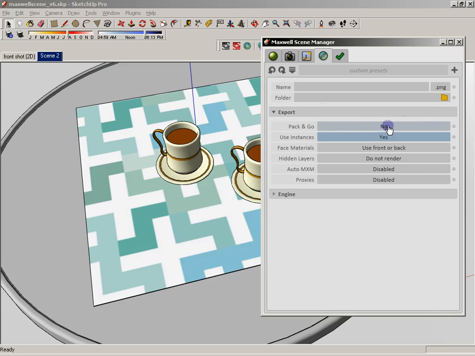And the very first one here is Pack and Go. Pack and Go basically collects everything that makes up the Maxwell scene, including the geometry, the Maxwell materials, all of the images, everything, and puts them all into one folder so that you can send that to a render farm, or you can take that to multiple different computers. So if you're working at home and you're working at work and you have a Maxwell license at both locations, then maybe that might be the thing for you. So Pack and Go is useful in that way.